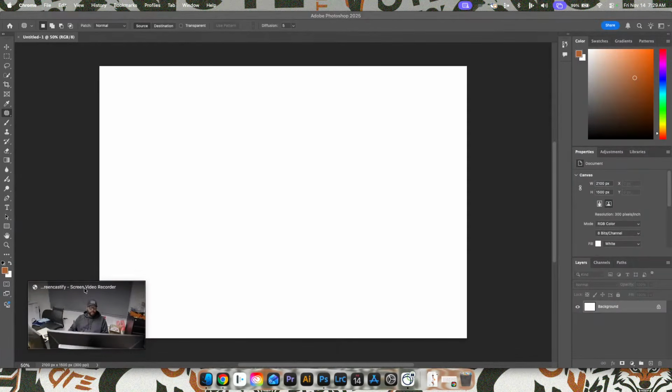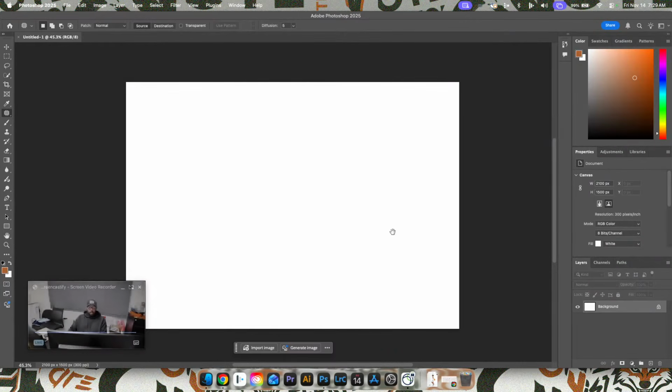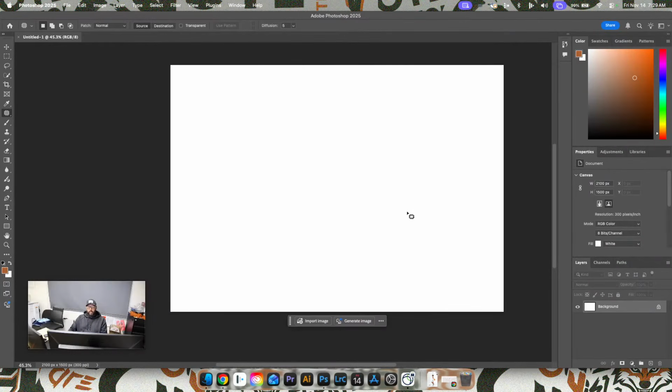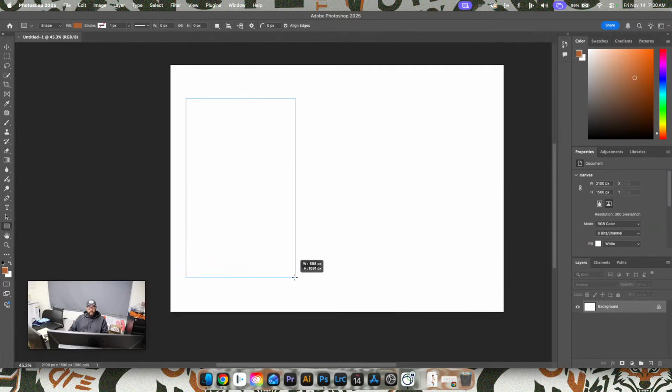All right, now that we have our screen, the first thing we want to do is create our rectangles, our frames. Remember, it's a triptych, so it's 3. If I grab my rectangle tool down here at the bottom and drag out a rectangle, whatever size I decide I want it to be.